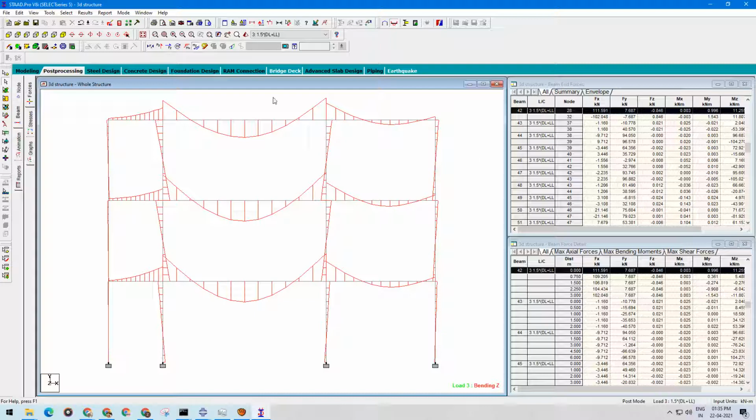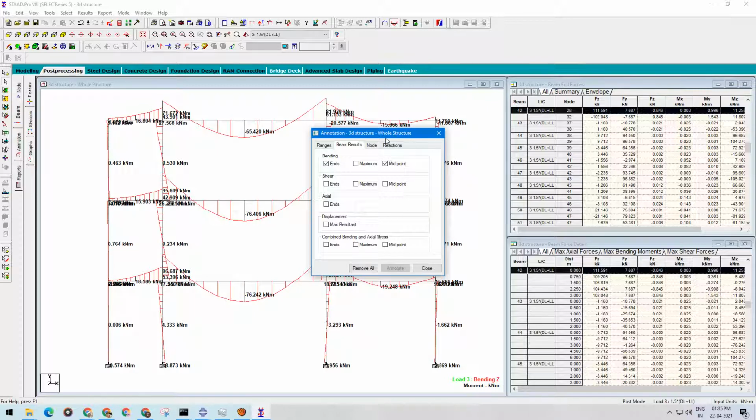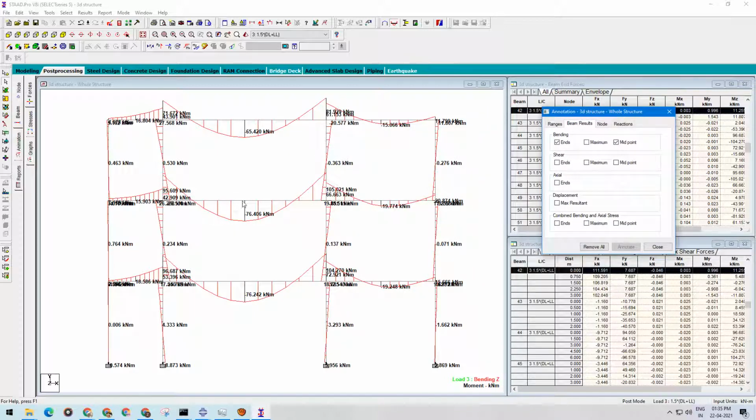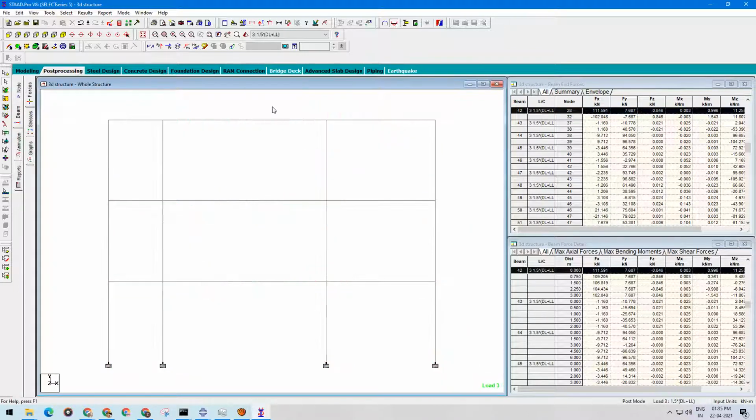Okay, and if you want to show the values and see the values over here, just see view value and beam results and midpoints. Okay, annotate. So you can see over here how much the load, bending moment that would be developing in the beams and columns. Okay. Also, yeah, you can see for shear also. Okay, according to that. So this is how you can analyze it.